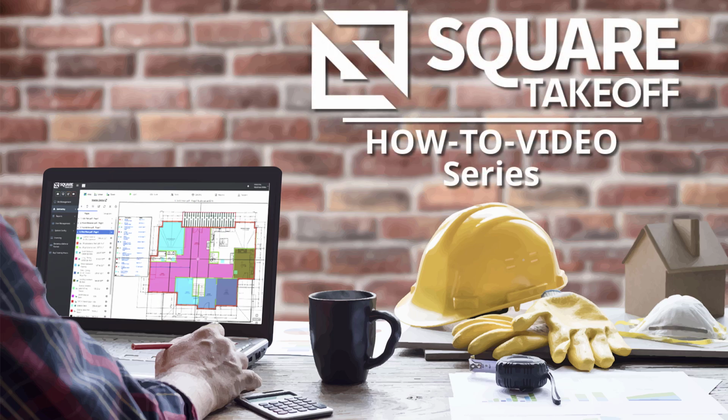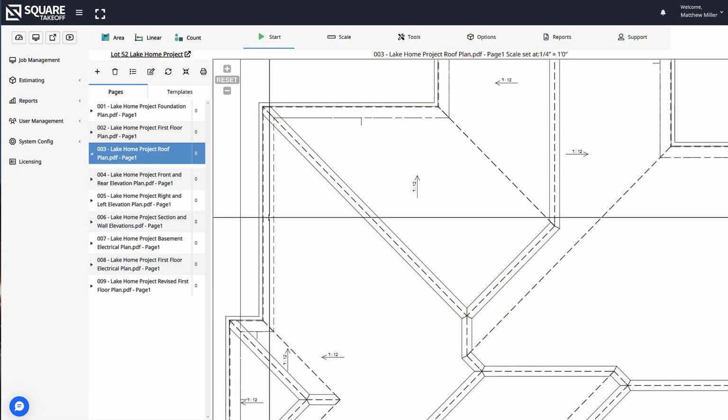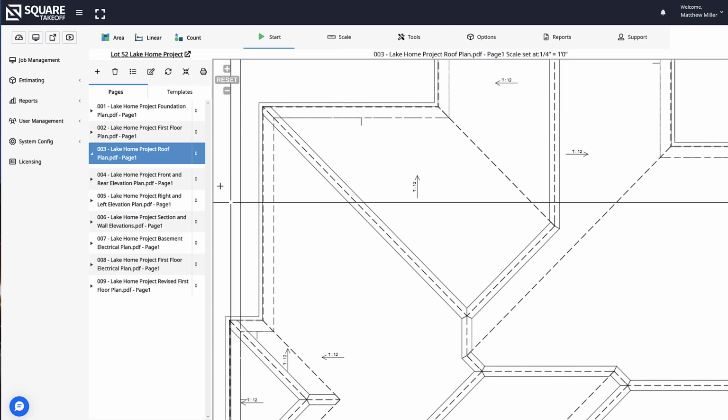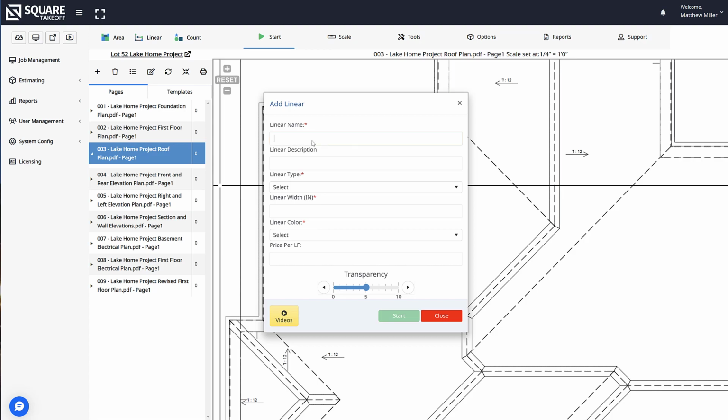In today's video, we're going to cover how to utilize the new updated Hip and Valley tool. Let's get started. To launch the Hip and Valley tool, we simply go to our linear function located here at the top. Once we select that, we can go and provide some information.